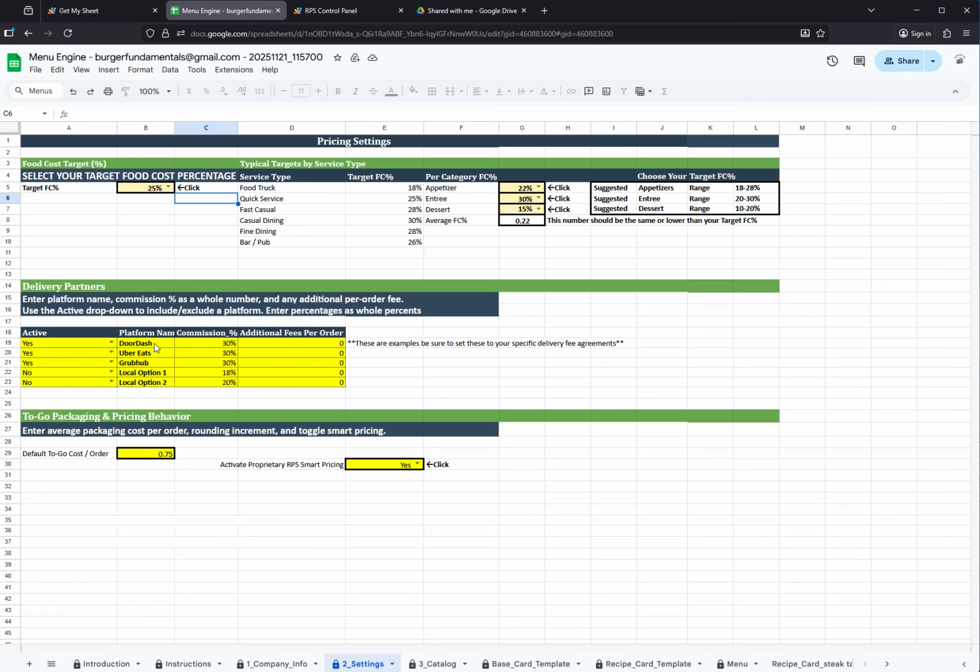Below that, you've got all your delivery partners available. You'll input whether or not they are active, yes or no here, and any local partners you've got here, and then the percentage they charge and any additional fees per order here. Then in here, you'll put how much it costs to make an item to go, bags, forks, napkins, knives, things like that. And then you can either turn off our proprietary smart pricing, or you can leave it on, which we suggest doing because it rounds your menu price to a psychological level that's proven to sell more frequently.